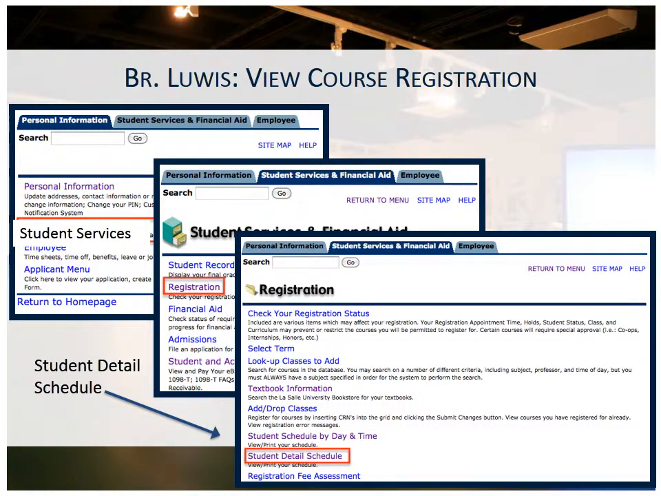When you click onto Brother Lewis, you select Student Services, Registration, and you can also select look up classes to add, and then this will give you the option to choose from the list of course offerings available. You can also add and drop courses from your schedule using the add drop classes option, and then you can print your schedule by clicking on the student detailed schedule menu option.